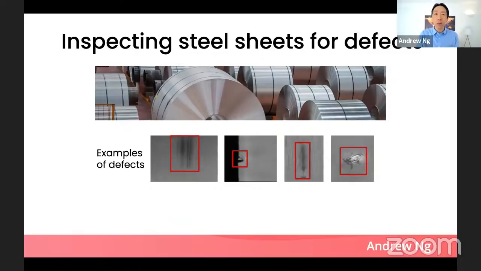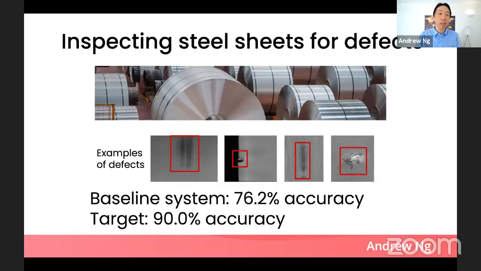detect using computer vision. If you train a neural network, train a baseline system, well-tuned hyperparameters, you get 76.2% accuracy. And the factory operators wanted to target 90% accuracy because that's how well human inspectors were at spotting these types of defects. And this is important, right? You don't want to buy a car and then find that there's a wrinkle on the sheet of steel that was used to make the door of a car that you're driving or you just bought.